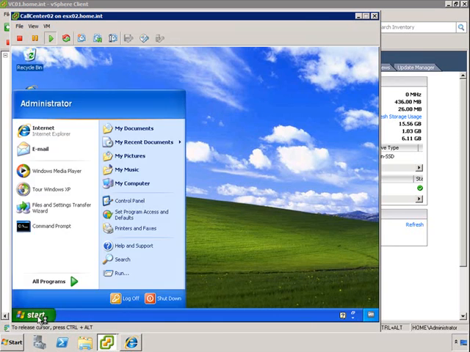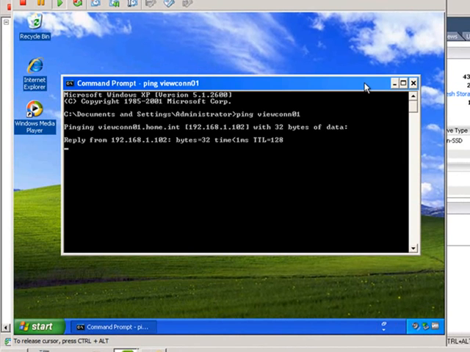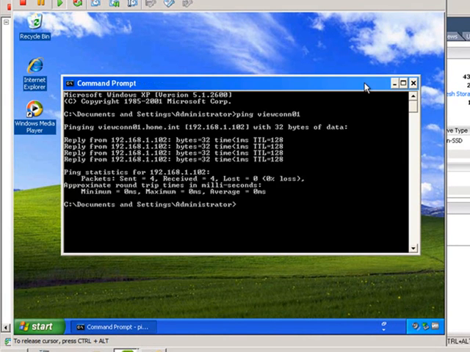Let's start by pinging our View server and make sure that we can still talk to it. Clearly, network connectivity is working from this virtual machine to the View server. Let's take a look at the next possibility, which is that the service for some reason didn't start properly.